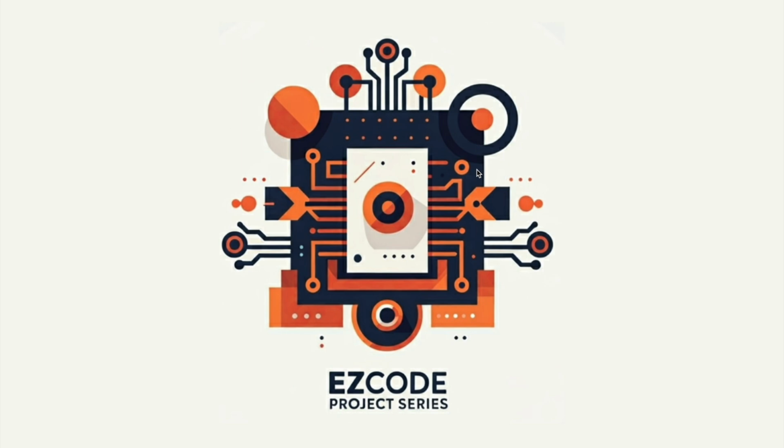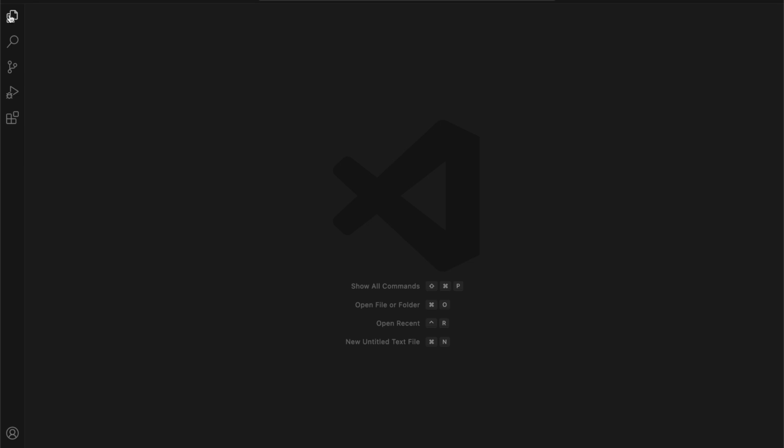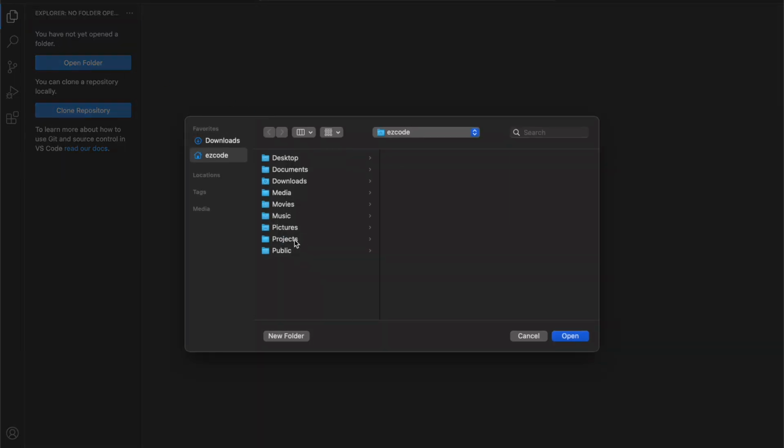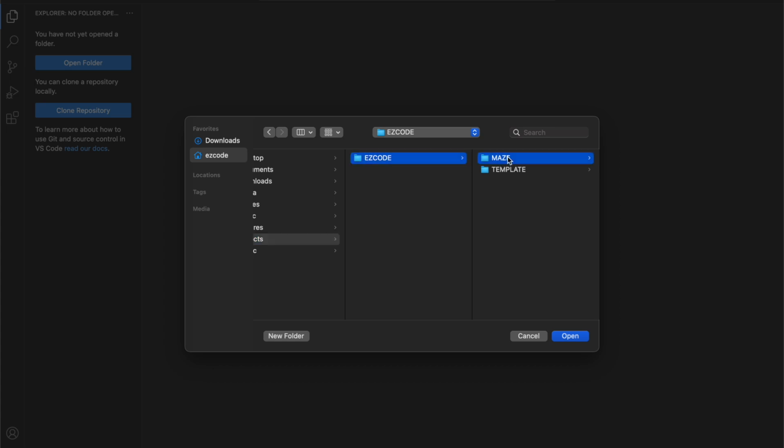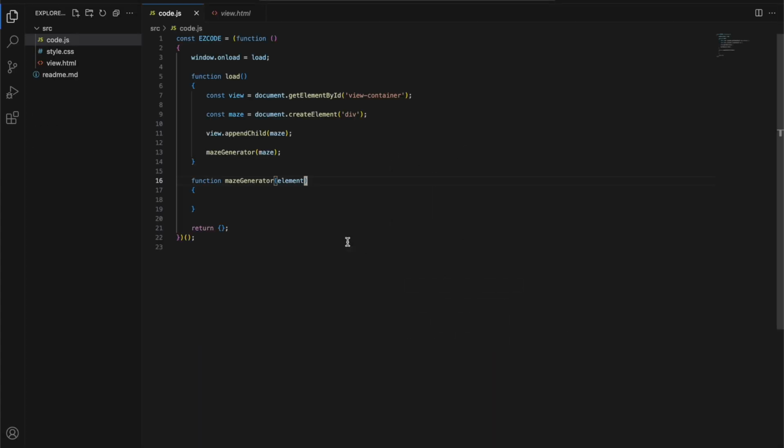Let's begin. Open the maze project directory in VS Code. Go to Explorer, open folder, find where you keep your EZCODE projects, select maze, and open. Now ensure that the code.js file is open. I have mine open here to the right. And note that we've already created the empty maze generator function in the last video. We also called the function in the load function above and passed an empty div to the maze generator function.